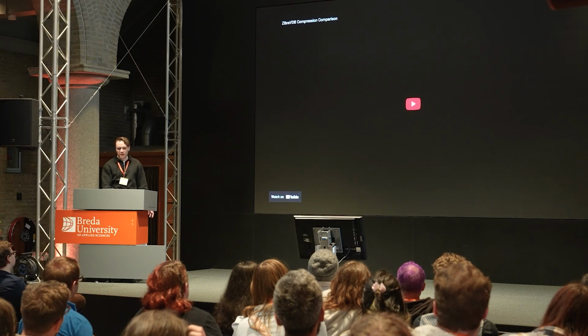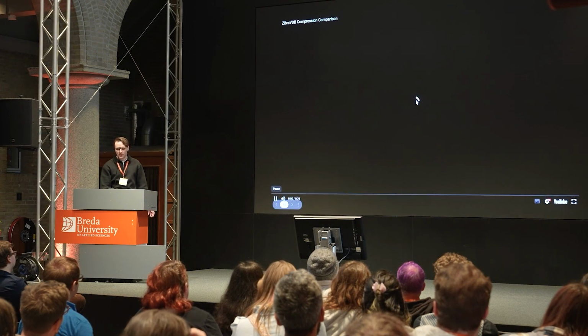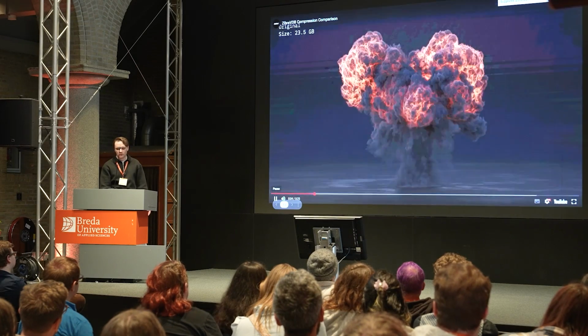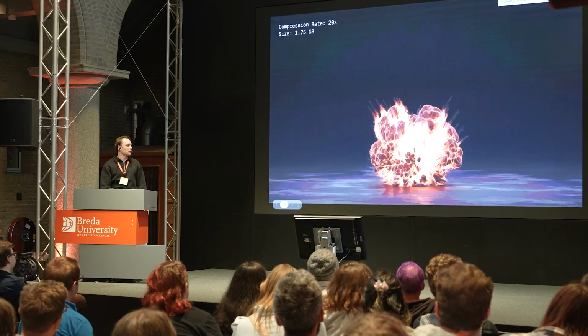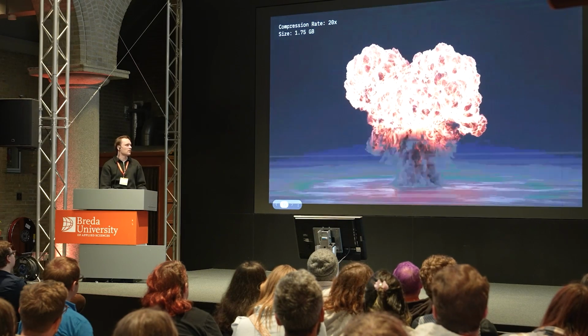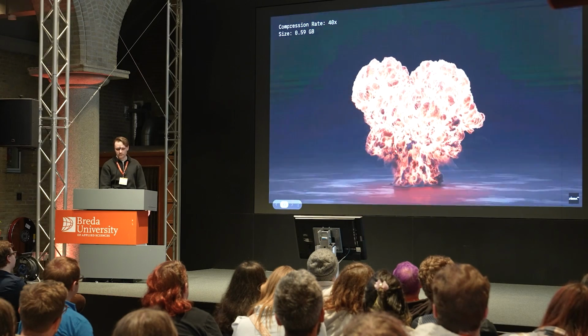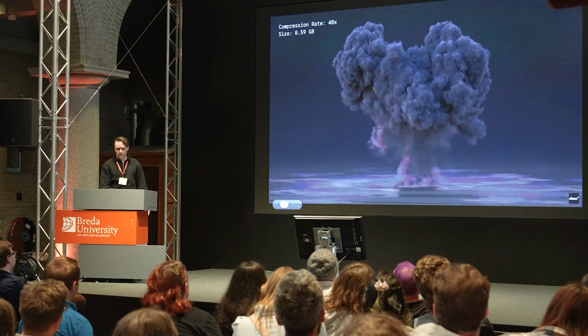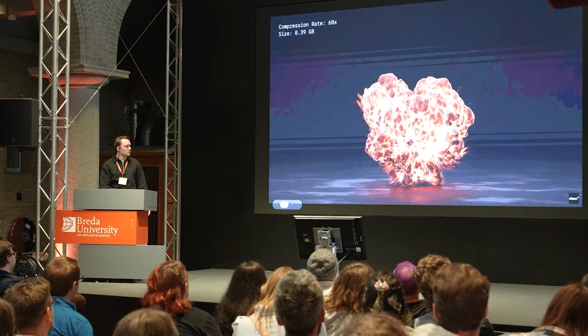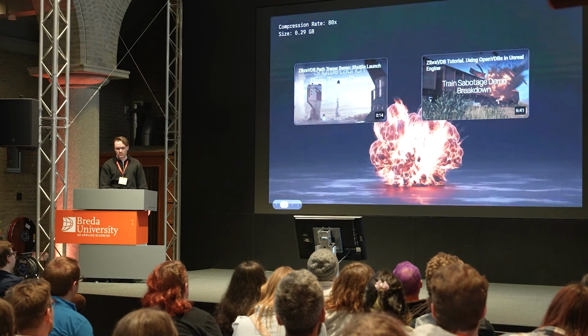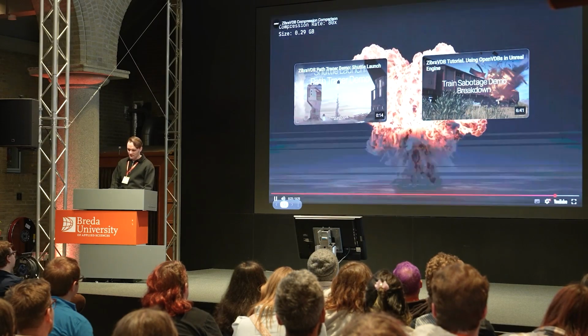Also on YouTube, you can watch the same effect in animation at different compression levels, and you can watch it in 4K and see how it affects the visual look of the effect. This is 40x, 60x, and 80x. But yeah, YouTube decided that you don't want to see it.